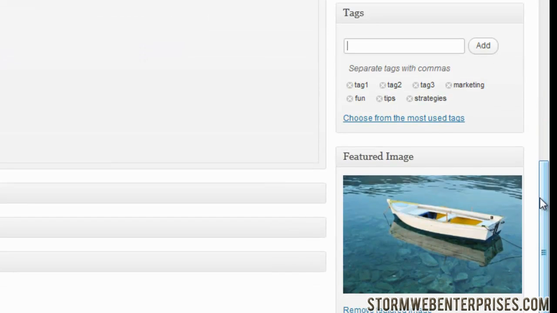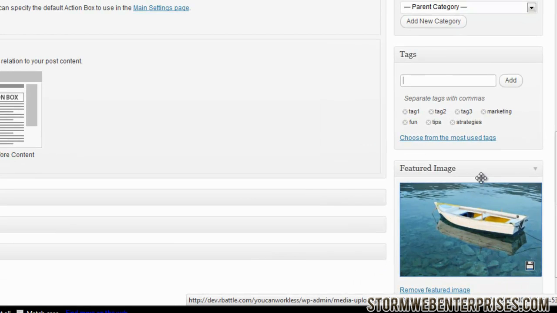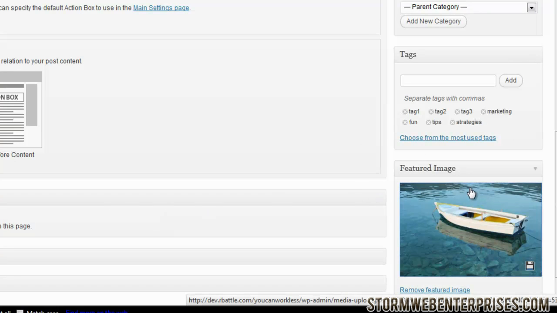Some themes have a featured image. This is usually shown on the home page of your site. Not all themes have that, but most do. And in order to do that, there's an area here where it says add featured image, or when you're adding an image, there's a little link that says use as featured image.